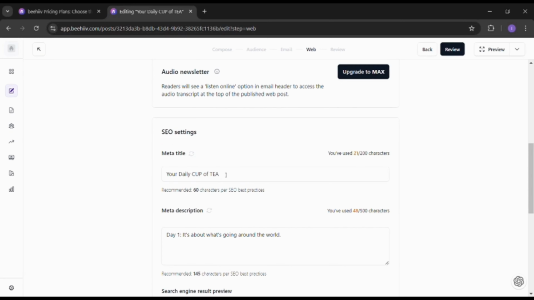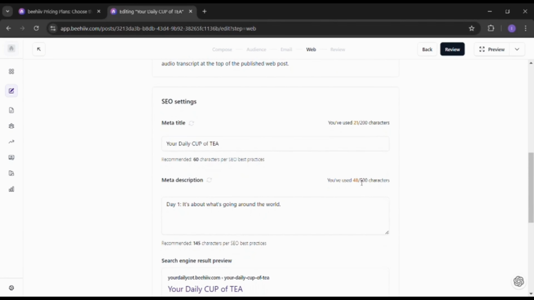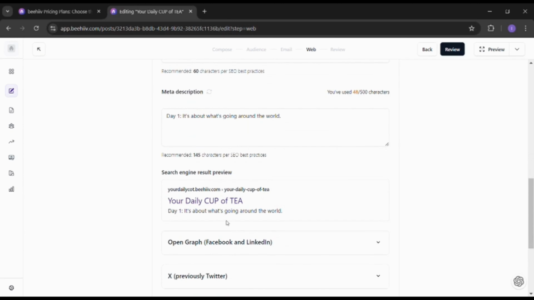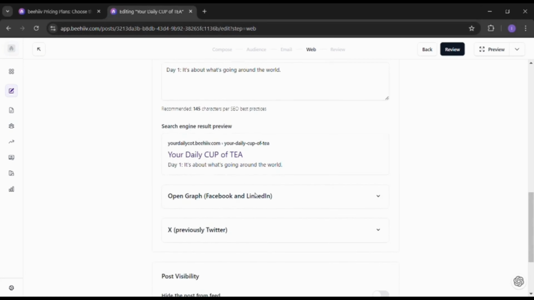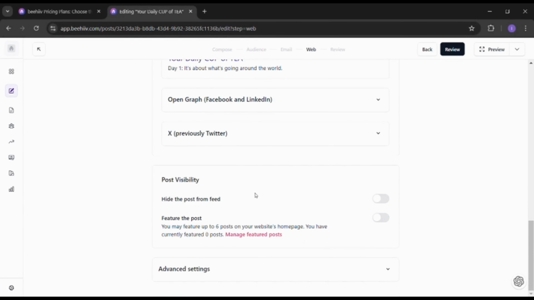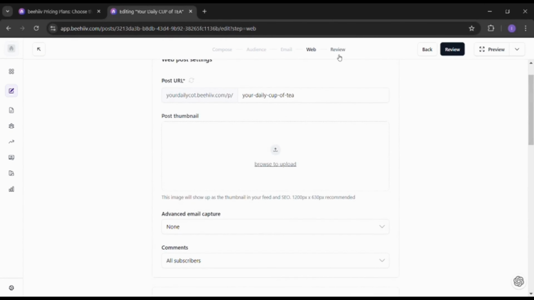In the SEO settings, we have meta title and meta description, which is by default your initial newsletter name and subtitle. Then you could see a preview of how it will look on the web. It has the title and the subtitle, and the ideal number of characters is also given. So you should try to match the ideal number of characters in your title.